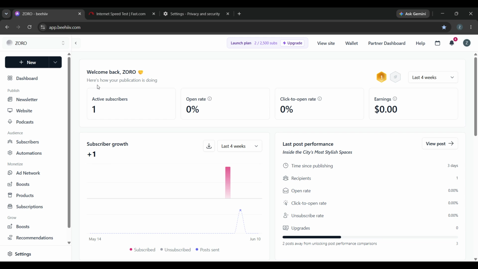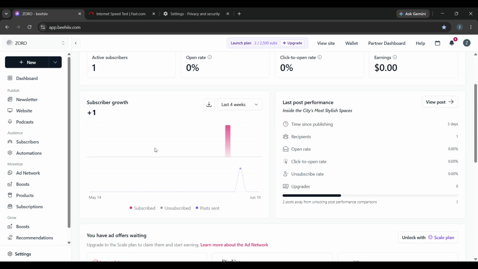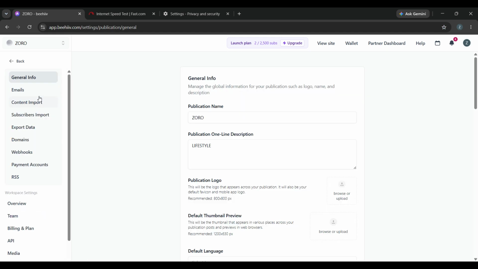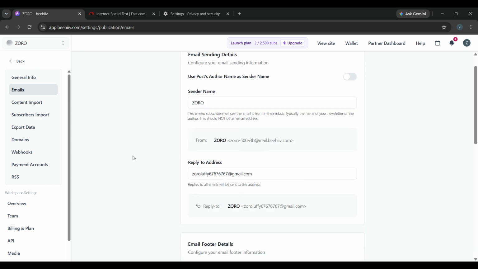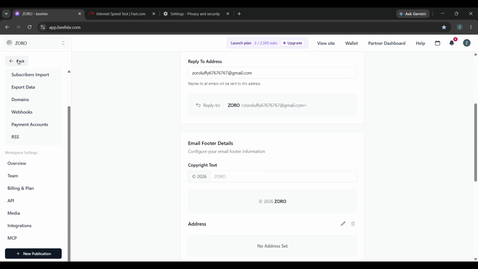Now check your account email. Make sure your Beehiiv address has been confirmed. If your email verification was never completed, some features or pages may not load correctly. Open your inbox, look for the confirmation email from Beehiiv, and complete the verification if needed.